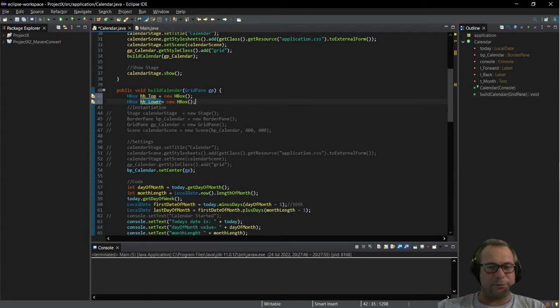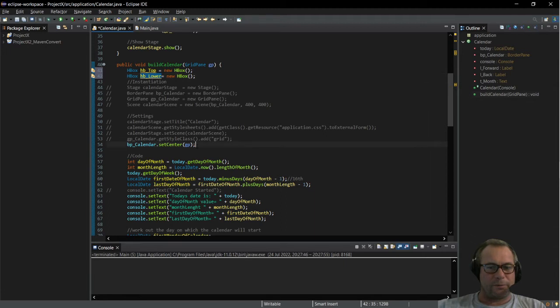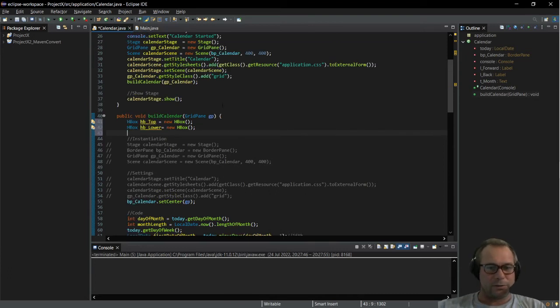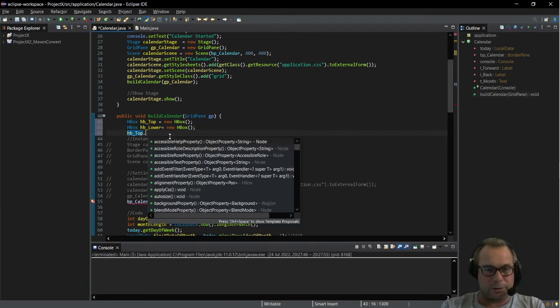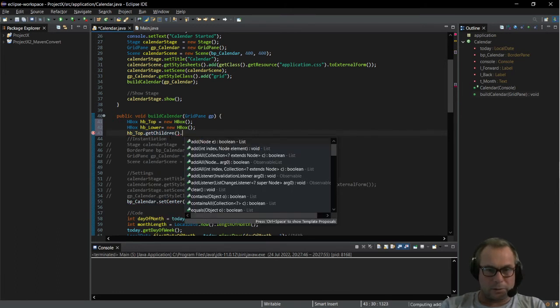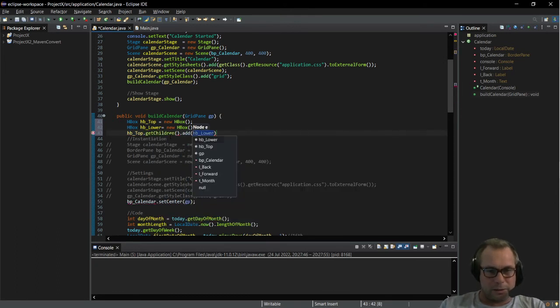So what we have to do now is, where we've got these HBoxes, we have to add the labels and the heading. So HBox top dot get children dot add node, and it is going to be the T month that we're going to add in there, just to make it work.